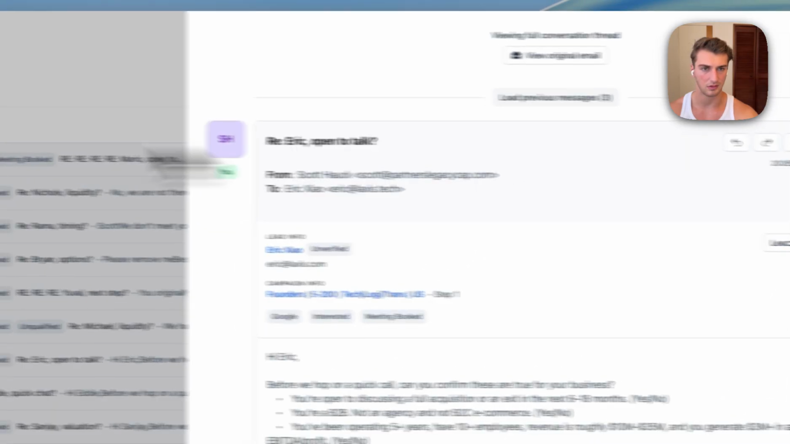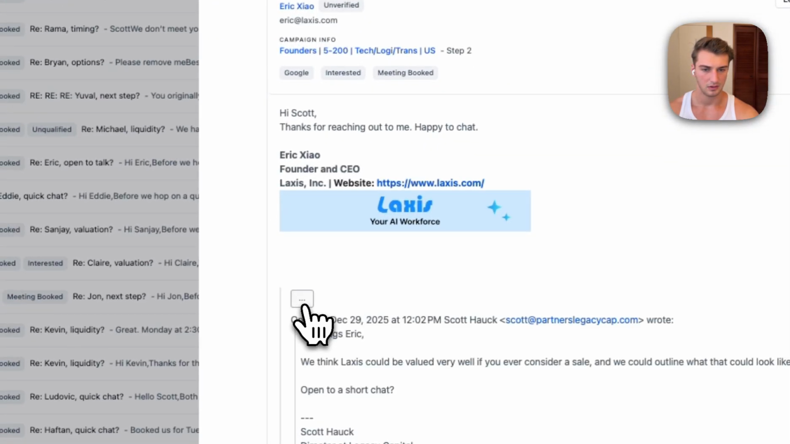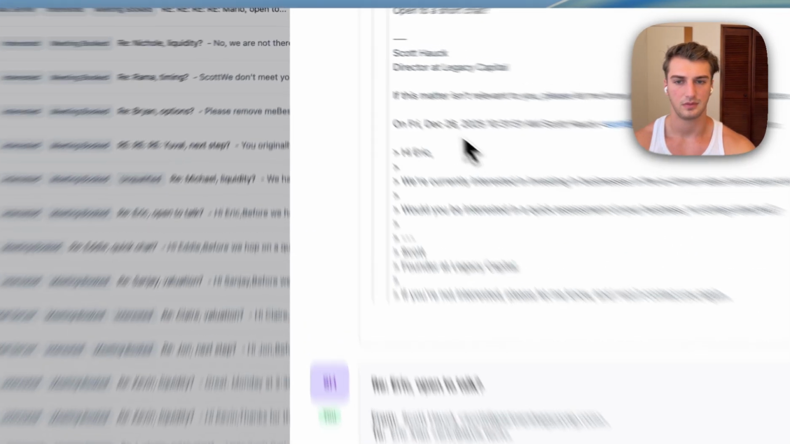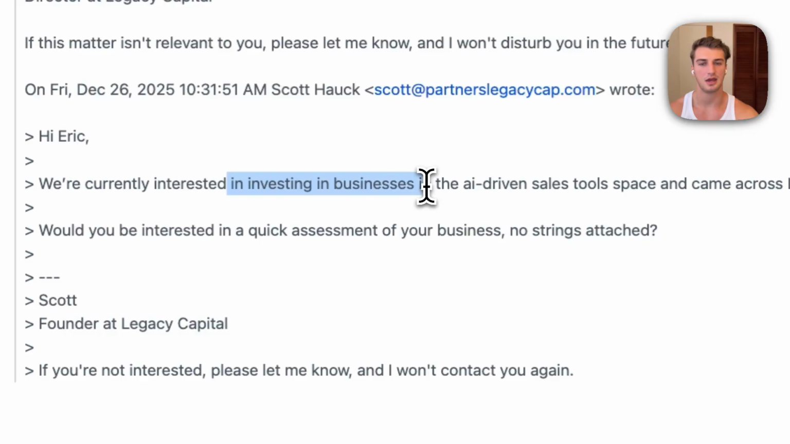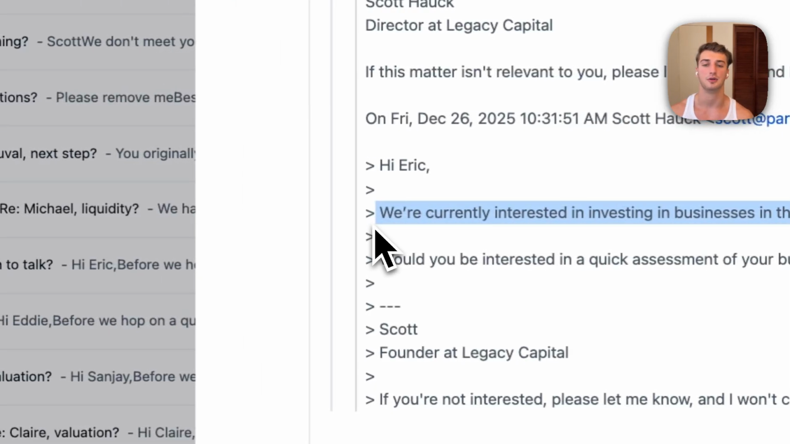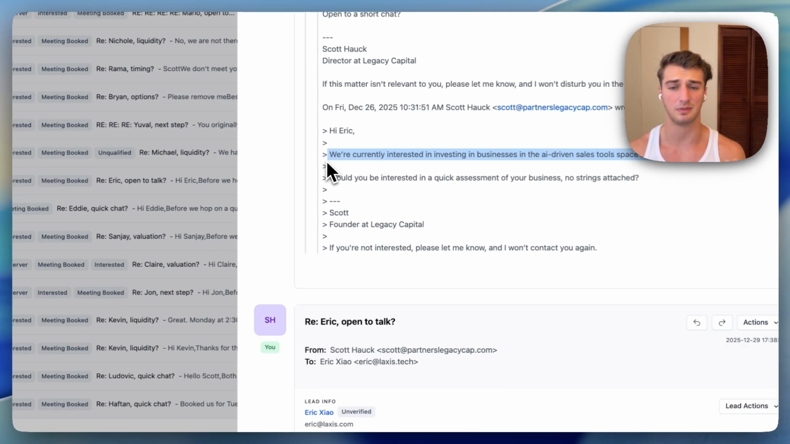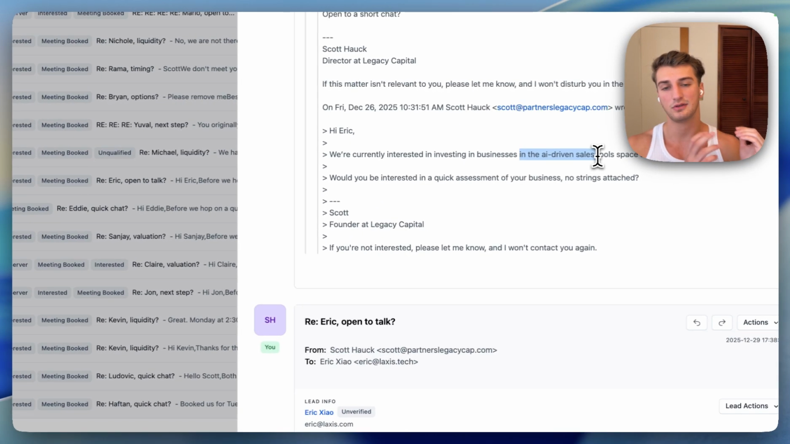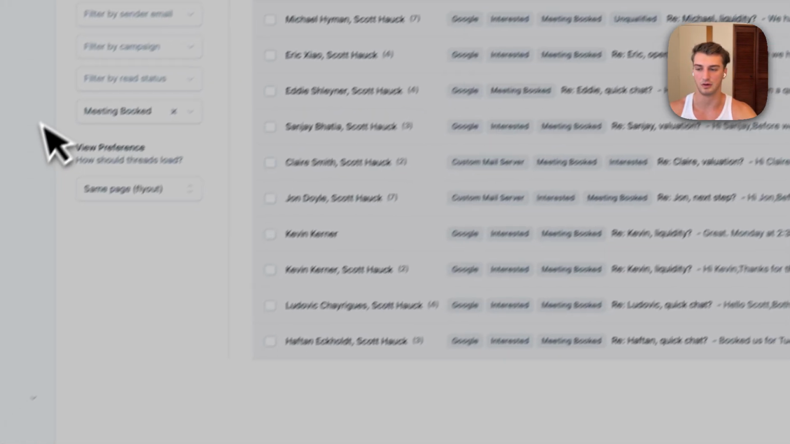So what we're saying is, if I load the email, you'll see the structure is overall the same. It's like, "Hey Eric, we're currently investing in businesses in the AI-driven sales tool space and came across Lexus." Right away it catches the attention, because we're currently looking to invest in businesses in his industry. This person has an AI-driven sales tool, and we're using Clay to find out what the industry is, and then we say we're looking to invest in this industry. I came across your company, and we're interested in a quick audit. This works really well.